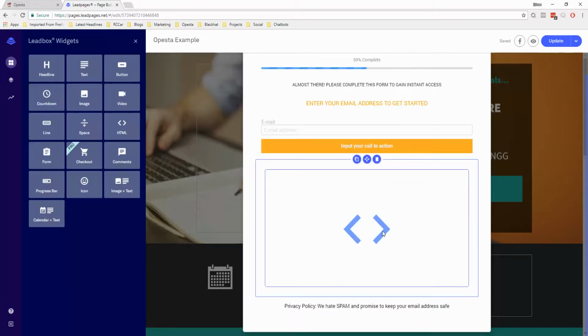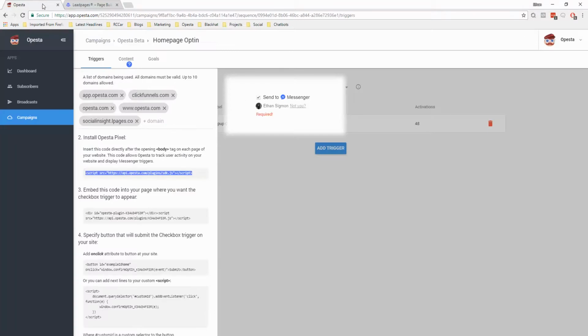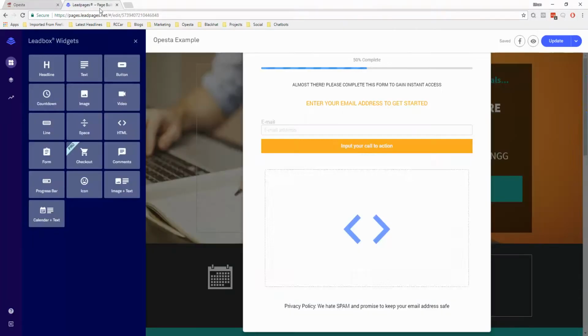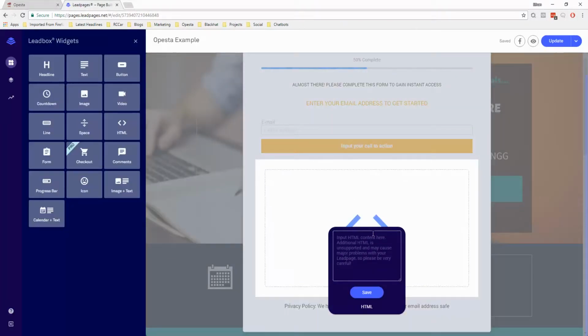Once it's placed there, we can go back to the Opesta app, and then we're going to pull in step number 3, the embed code that we need to place where we want this trigger to appear. So we're going to copy this completely, come back over to Leadpages here, click on this HTML box, and then we're going to simply paste this in here, and then we can hit save.